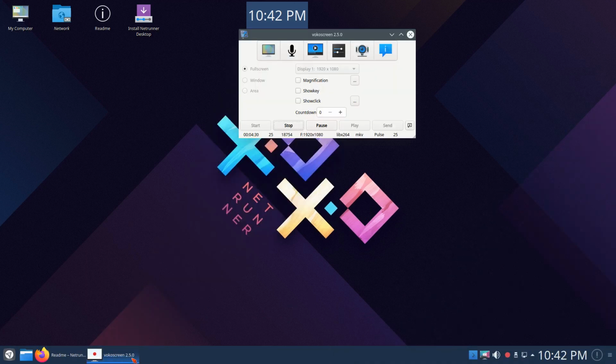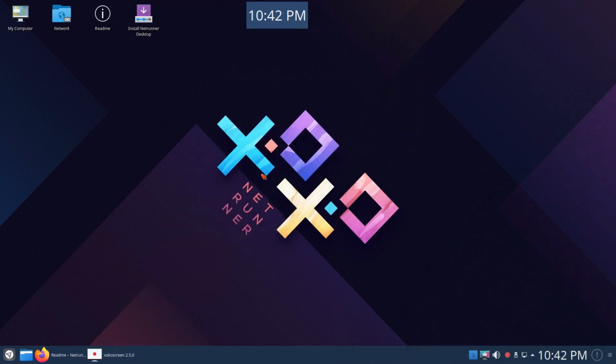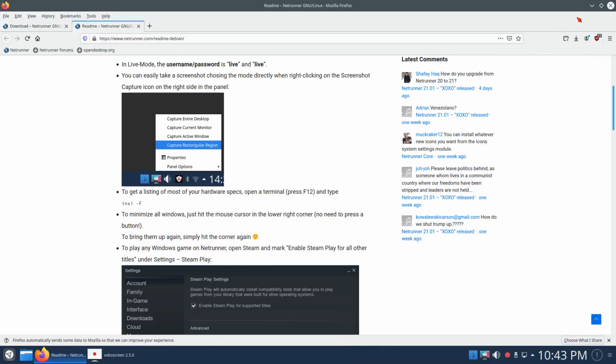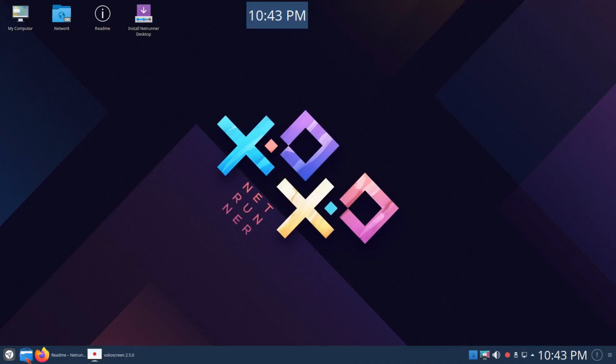It does come with the built-in screen recorder, which is very appreciated. I didn't have to install Simple Screen Recorder, OBS, or anything else. So thank you, Netrunner. It makes it a lot easier. I hope it works. I guess I'll find out once I'm done with this. By the way, I won't do any editing with this. I'll just leave it the way it is. All right, Firefox by default. Leave that there.